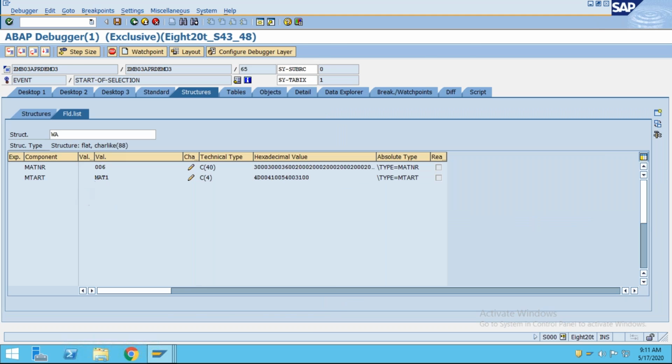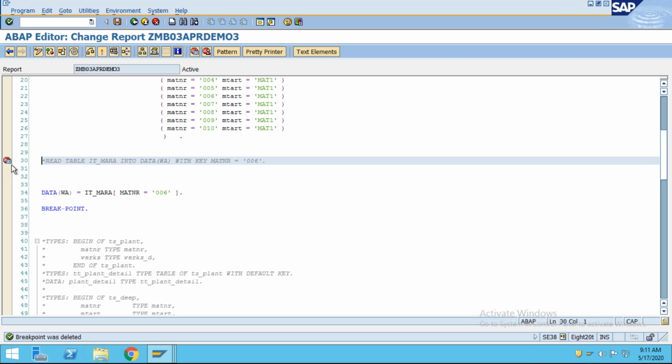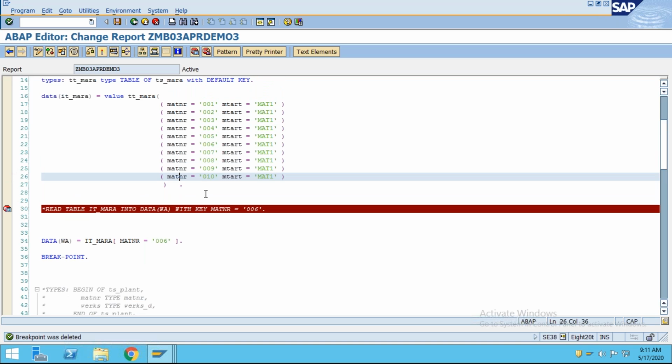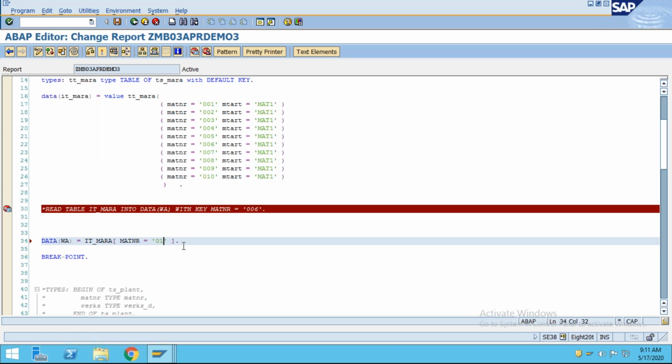It is doing the same thing. But here you have one problem. What is that problem? If the record is not found, it will go into a dump. Suppose you are going to give 11.